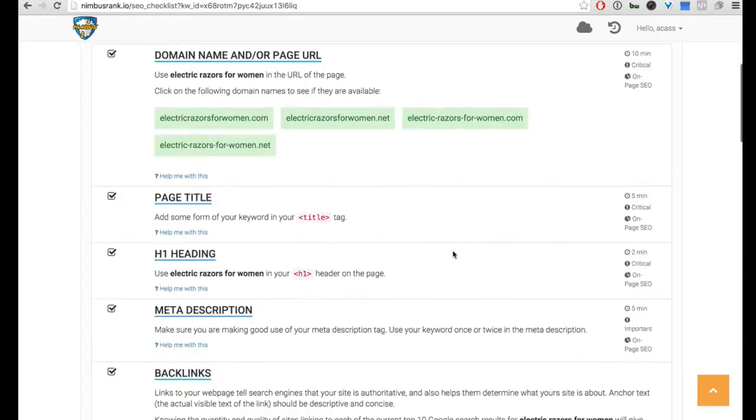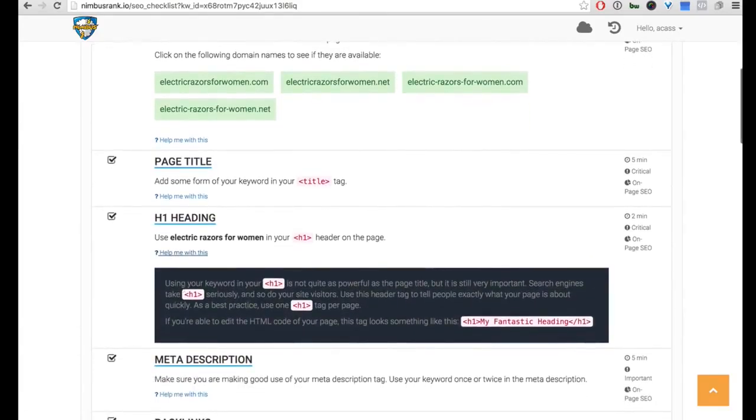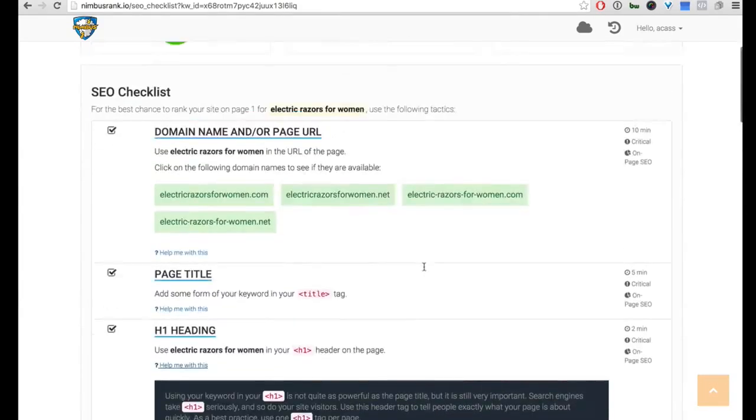Now for the newbies, if you don't know, let's say for example, what an H1 heading is, Nimbus has a very user-friendly interface as well. It'll explain to you in plain English what all of this stuff means and how to implement all this as well. Now, once you have your SEO checklist, this is all on-site.